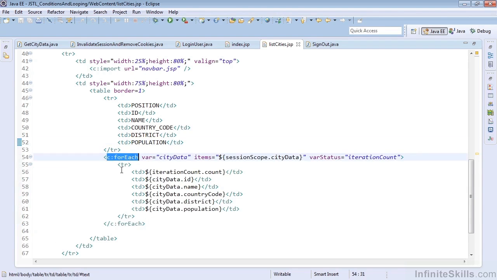Well, how does this one work? We have for each. We have a variable that we want to have. Now, you could make this i and do a count if you wanted to. There's other ways to do that, but this is going to be more robust. It's going to work against our city data, which is going to be put into session scope by our controller. And then our city data is just our object for each one in this entire city data array list.